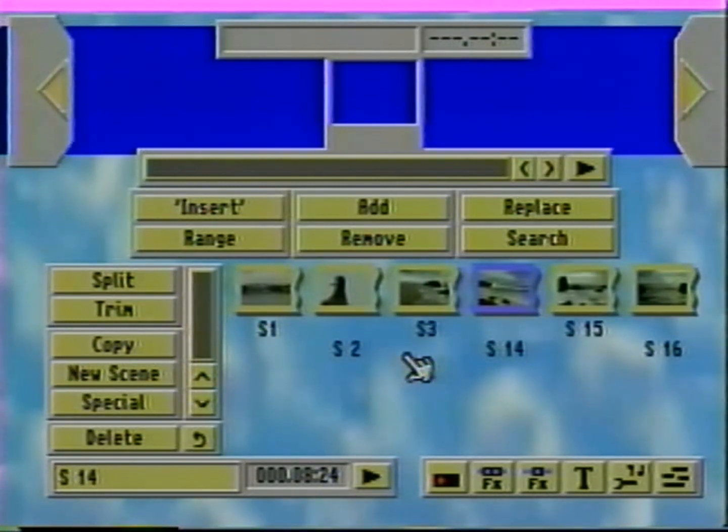Now, what I want to do is I want to take these scenes and get them ready to build or create my final project. I'm going to go to scene 1, click on it with the left side of the trackball, and then I'm going to hit play so we can watch it back.